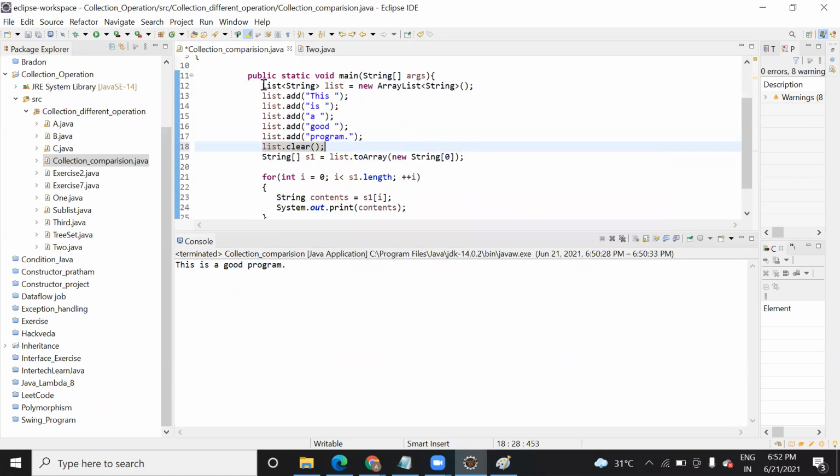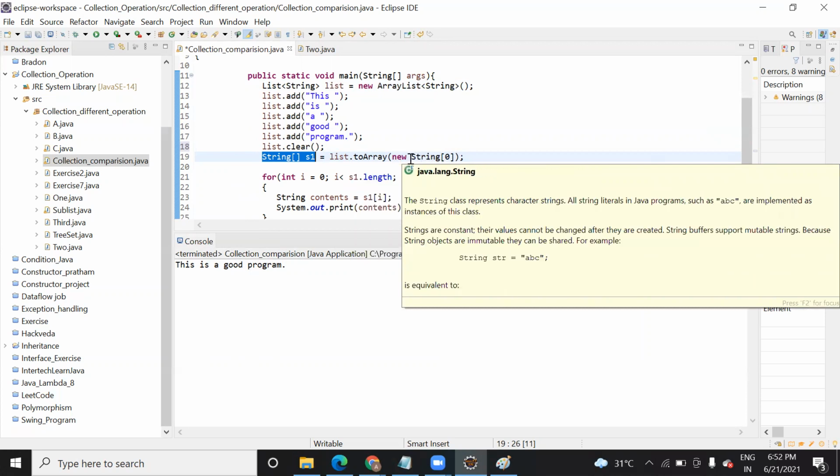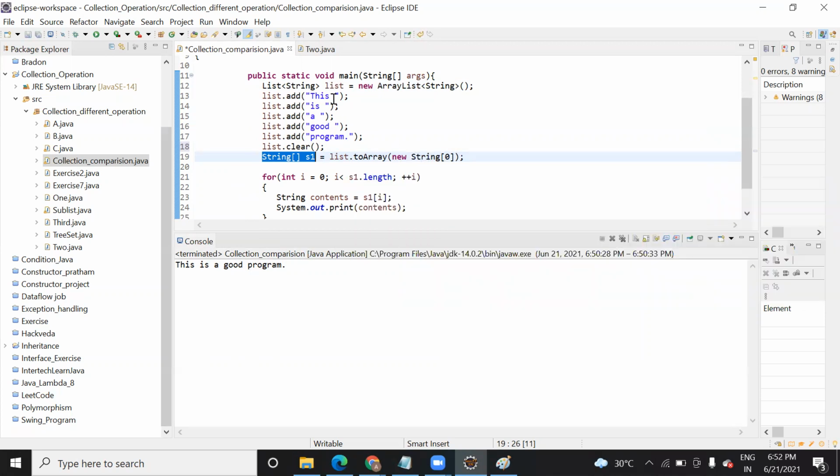Once you read the elements, here you declare an array just like you normally declare an array. Then you need to use the toArray function with new String[0]. Why do we pass this new String[0]? So that whichever element is first, this string will convert your element. Whichever element is present at index 0 will be assigned a space, and from that it will assign the space to all the elements.